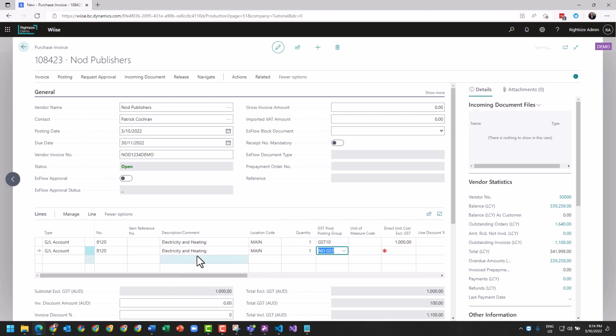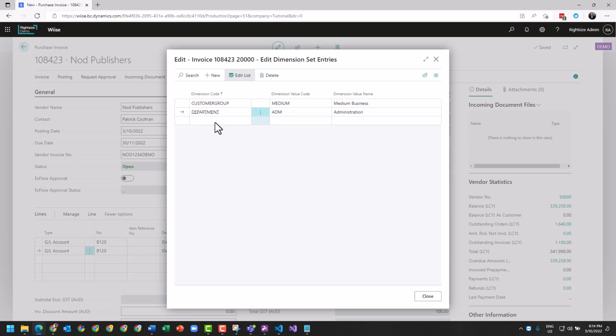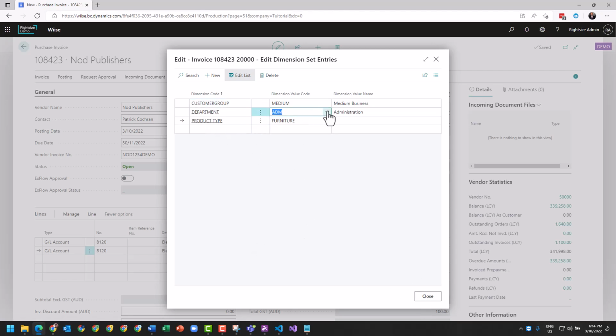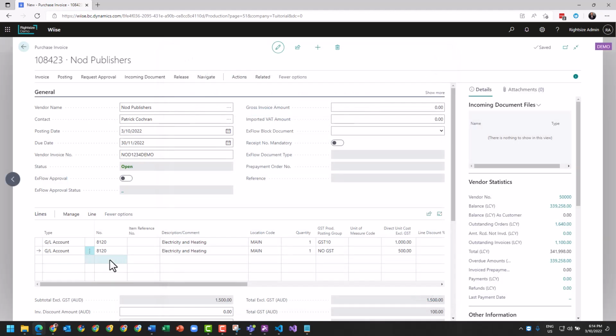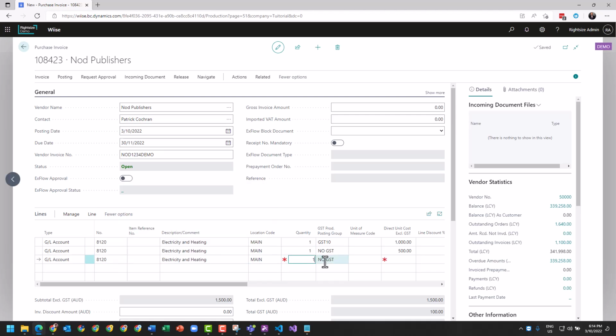and I was to say one at $500, you can see here now that I can go into the second line, Related Information, Dimensions, and I can set this dimension here as an alternative dimension. So, furniture, cool. So that's probably a bad example with a product type, but if you're talking about electricity being split between production, administration, and now let's do one more. And this is the split up of the bill, and this is $350.